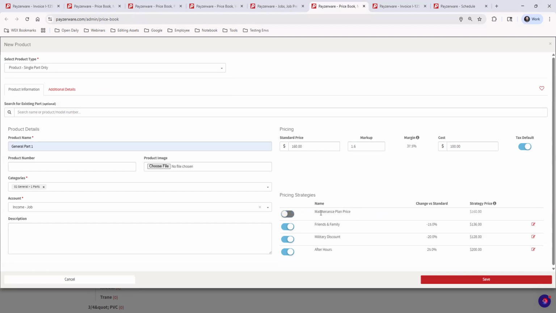Now, that one happens automatically. These others, you would need to manually select these pricings and ask yourself, do I want the ability to offer a friends and family discount, a military discount, or charge more for after hours for this product? And for my parts, most likely I'm going to keep these on. But for my labor, maybe I don't want to discount my labor. So I would want to turn these off.